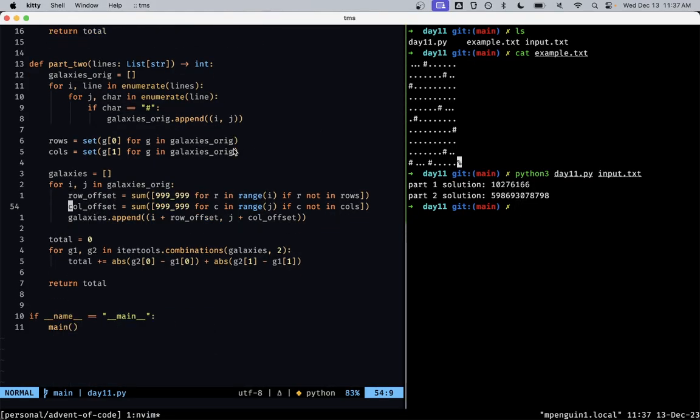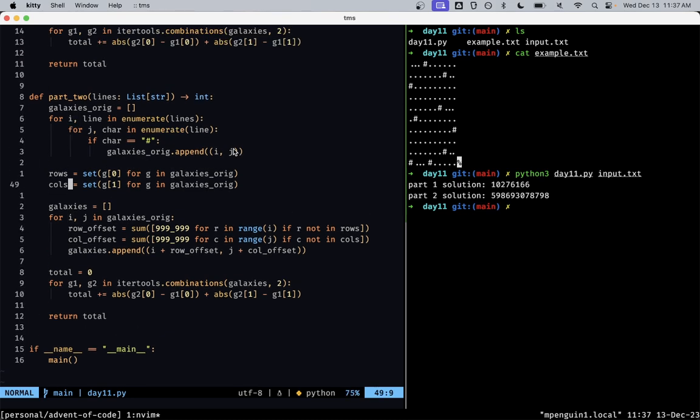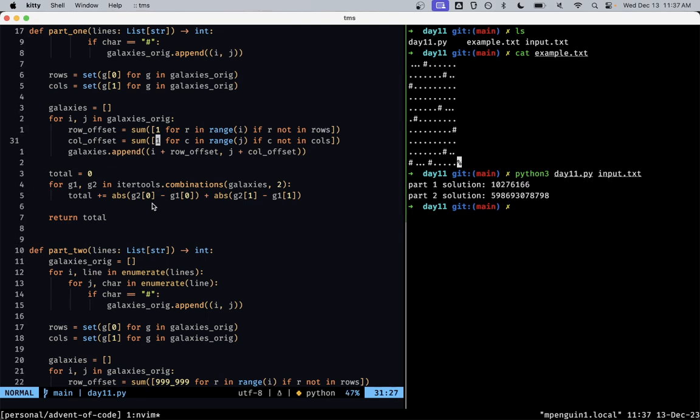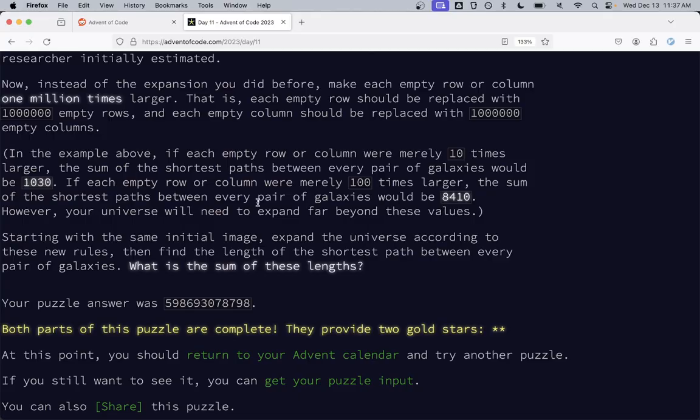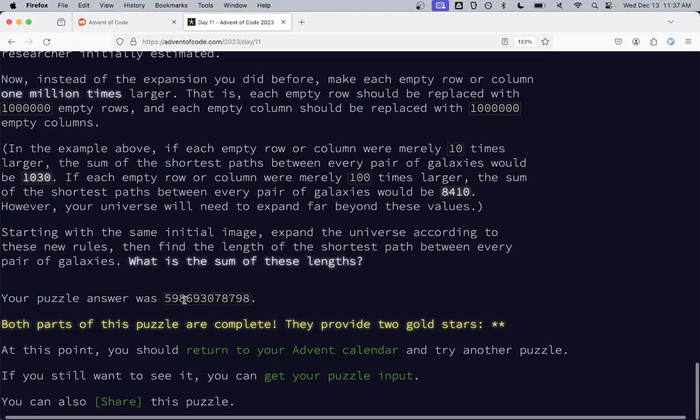But for our solution, it ends up being an incredibly simple change. All this code is exactly the same, except for when we're calculating the offsets, we're summing essentially. When we double the size, we need to add 1 row for each that's empty. And when we're increasing the size by 1 million, we need to add 1 million minus 1, which is 999,999. And so that will give us our solution to part 2, and that's correct.